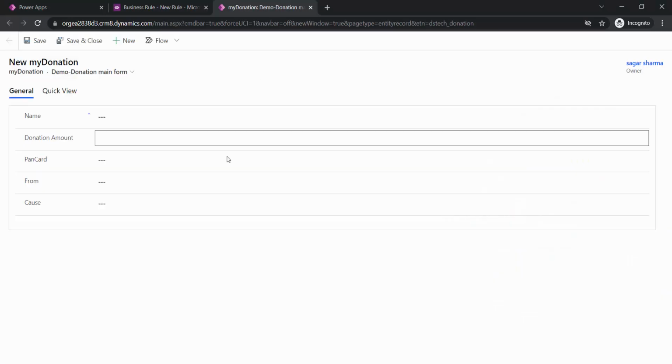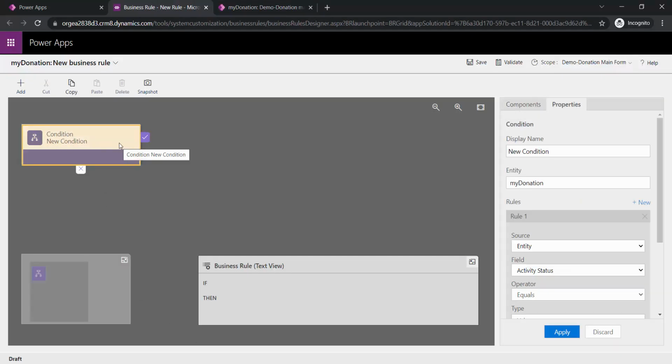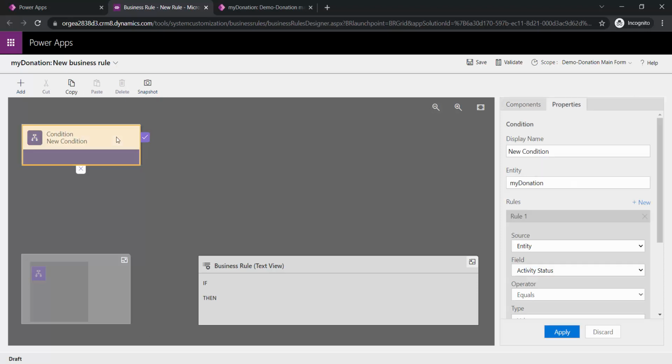So what I want to do is set the limitation on this donation amount. So I will click on this. You can see this condition. As soon as I click on this condition, in the right panel, I can see this property section. And in the component, the same thing which I accessed from the top ribbon, that is the condition and all the actions. Let me click on this condition. Condition name would be, I will say, donation amount limit.